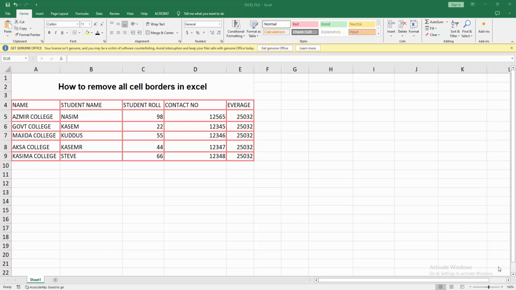In this video, I am going to show you how to remove all cell borders in Excel. Let's get started. At first, you have to open your Microsoft Excel software. Then open your Excel spreadsheet. Now you can see here is my sheet. Now I will remove all cell borders on this sheet.